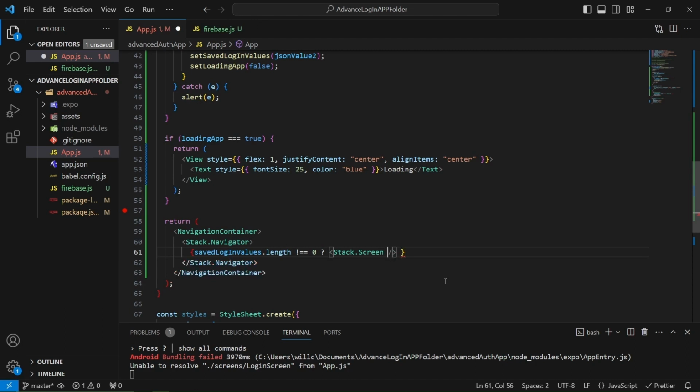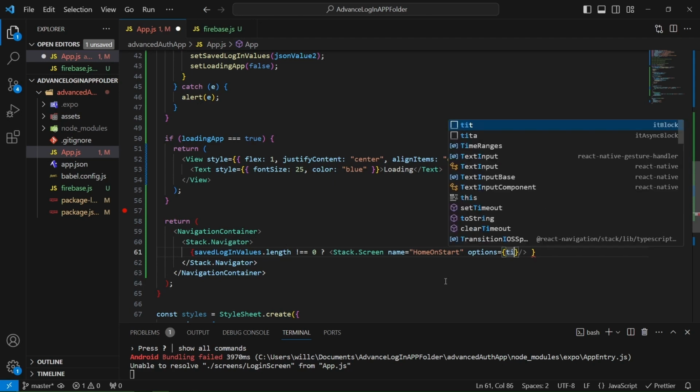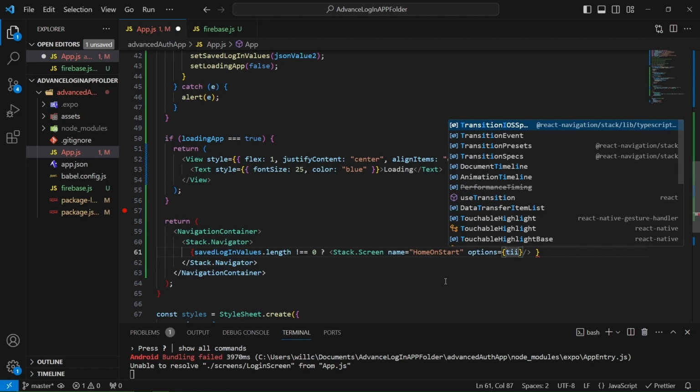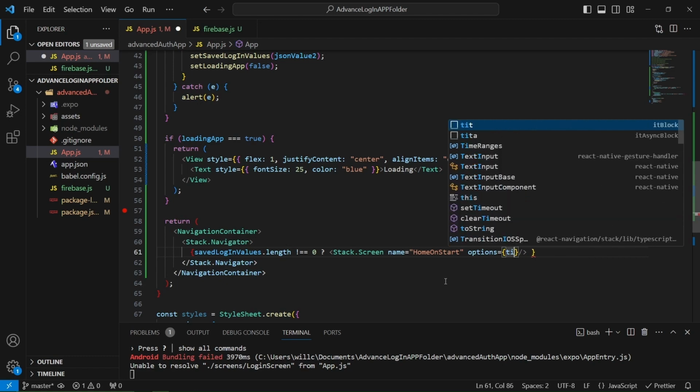All right, so in here though, we have to set some variables. First thing we're going to do is give it a name, and I'm just going to call the name of this one HomeOnStart, just like that. Perfect. I'm also going to set some options, which is just some customizations we can do for our stack navigation. The first one I'm going to set is a title. It pops up.